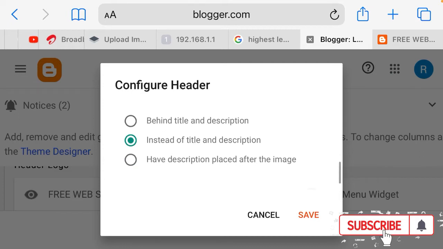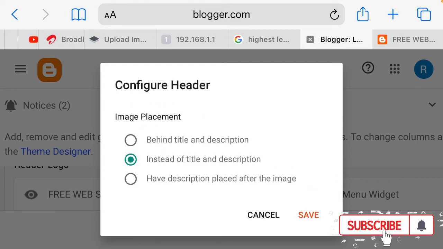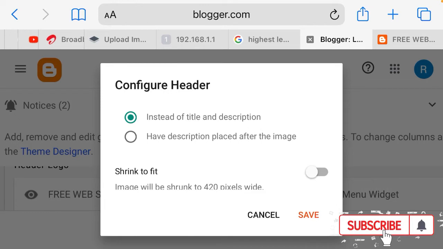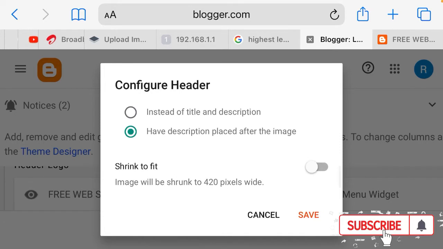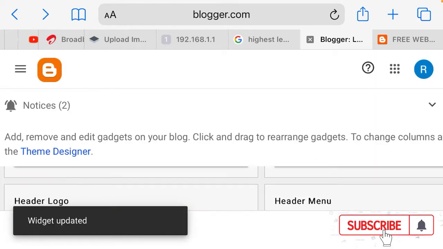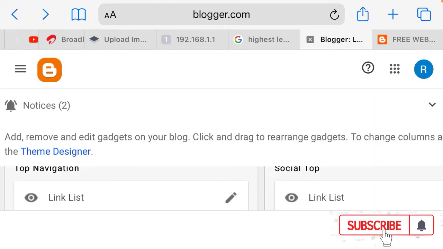Okay, image placement here. This was what I skipped earlier. They asked image placement: behind the title, behind title and description. Do you want the image to be behind the title of the website and the description, or used instead of title and description, or have description placed after the image? Let's go with having the description placed after the image. Shrink to fit. You shrink it to fit, right? We're good with that. Let's see what we have here.